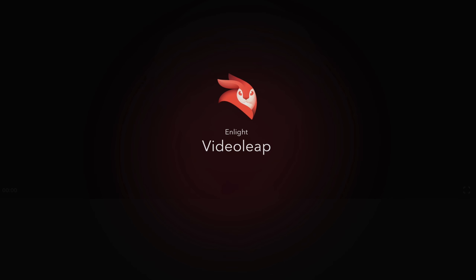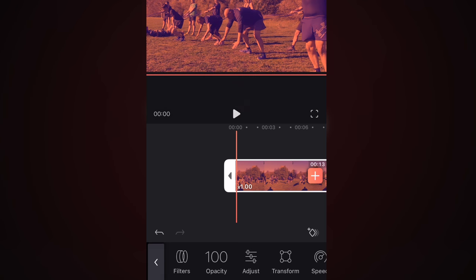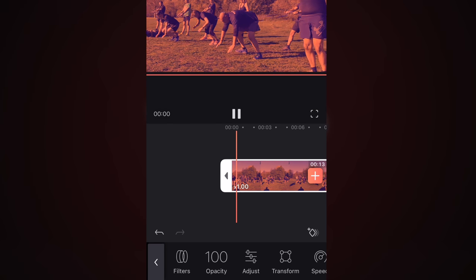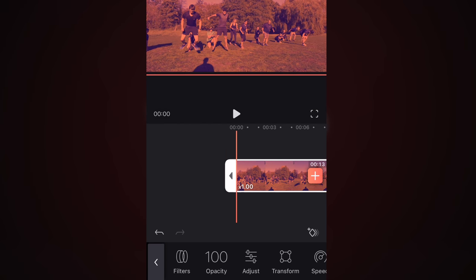Welcome to this Enlight tutorial, or Enlight Videoleap tutorial, should I say. So I've seen a few comments, a few messages, people asking me how to edit audio or remove audio from a video clip. So I've just got this video clip that I've created for somebody here. It's got a little bit of audio in it.